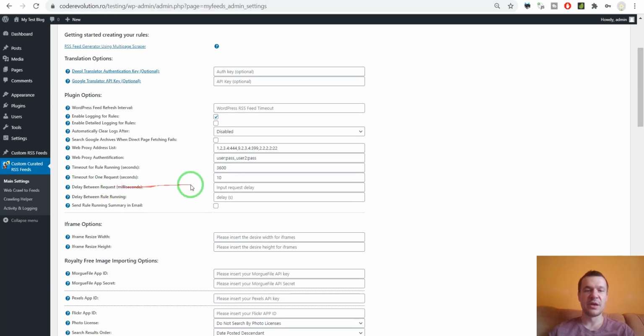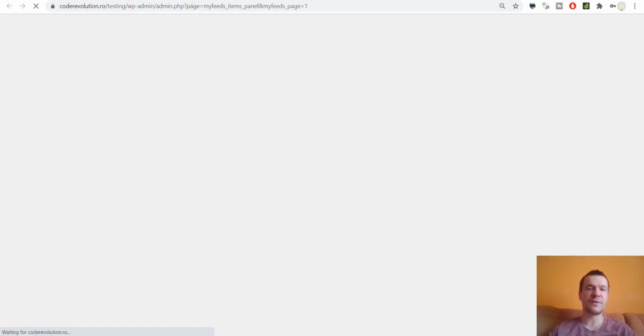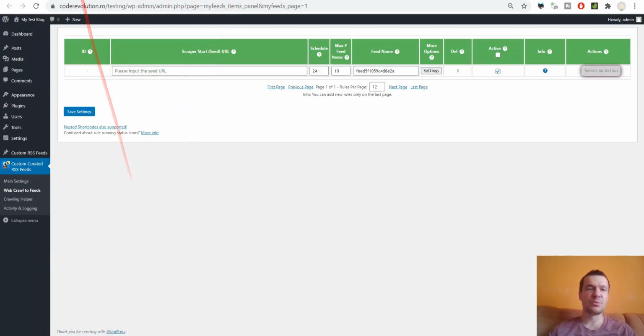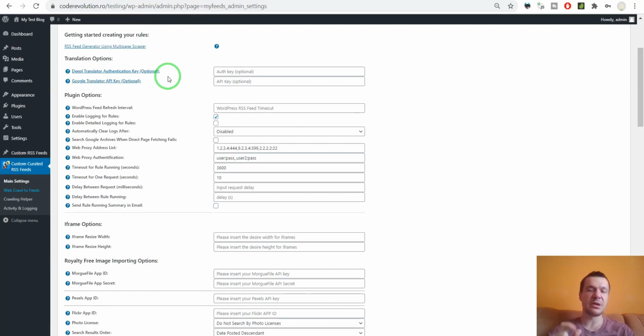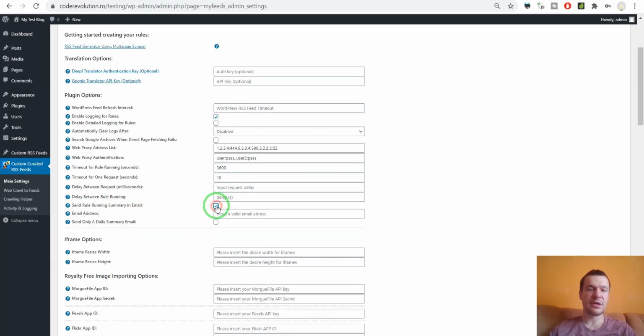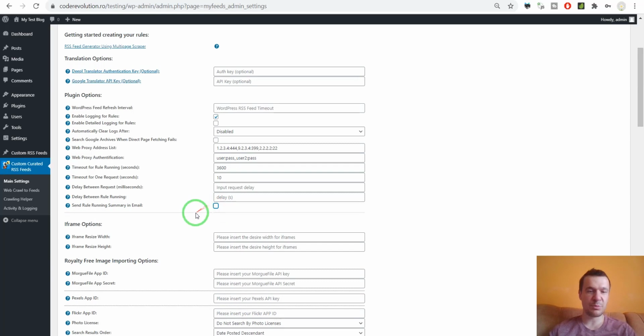Delay between requests, you can set an amount of milliseconds that the plugin will wait between each download of each page. Delay between rule running, the delay the plugin waits between separate importing rules. So you will see that here in the web crawl to feeds page, we will be able to set multiple feeds that import multiple RSS feeds for us, and the plugin will wait between running each feed this amount of seconds. Send rule running summary in email to this email address, and set only a daily summary email about rule runnings. If you check this, only a daily summary will be sent.